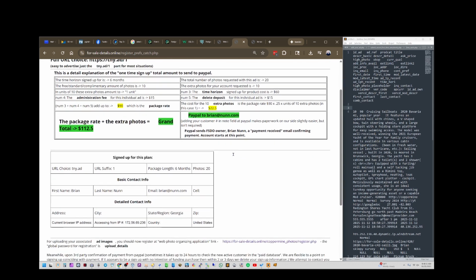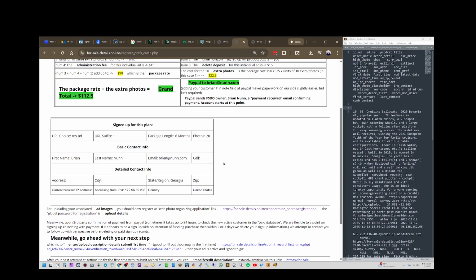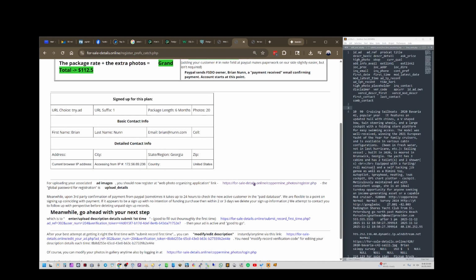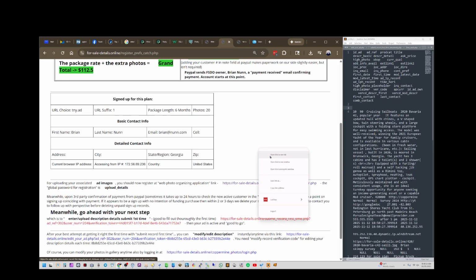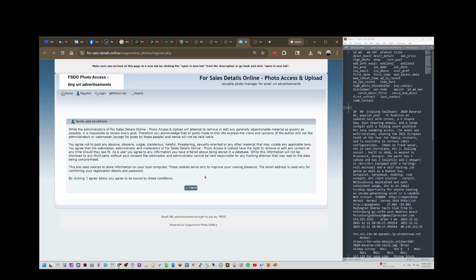So once you do that, then I will get an email saying that you're paid, and then you can go to Coppermine and register. Open that in a new link, and this is the most important one, filling out the details. You can do the photos later.